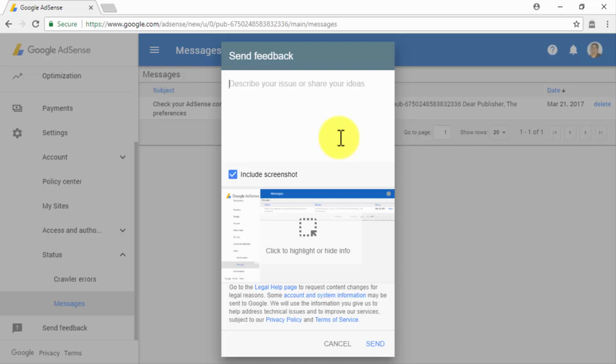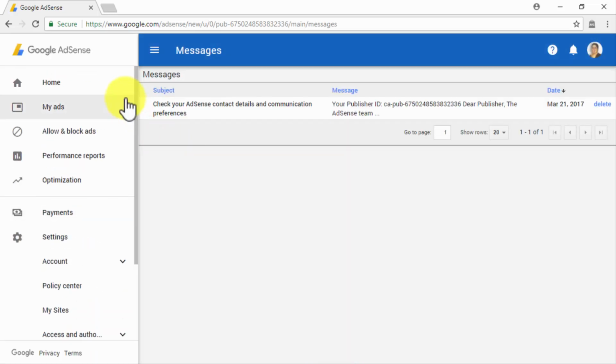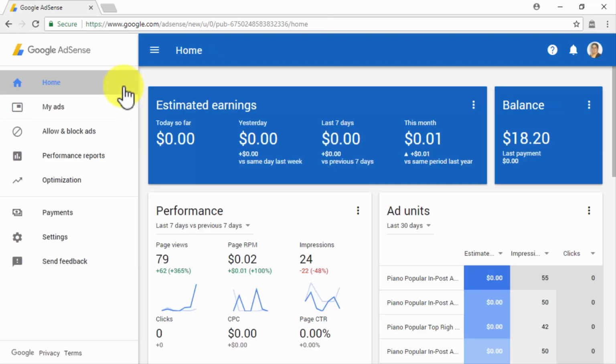And that is it. As you can see, AdSense is a very complete platform that will grant you ample control over your account. And we recommend you to check everything that we just showed you by yourself once you have an active, fully working AdSense account.